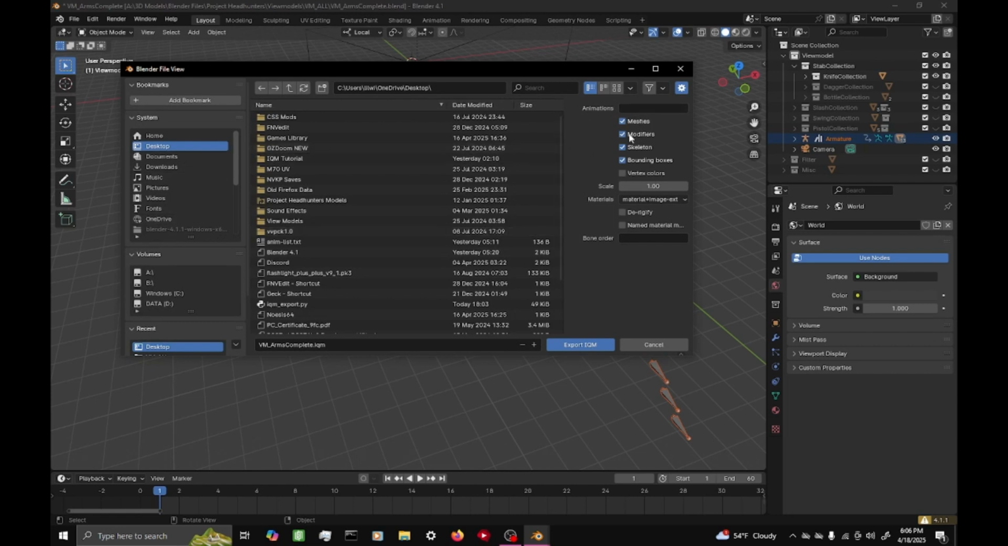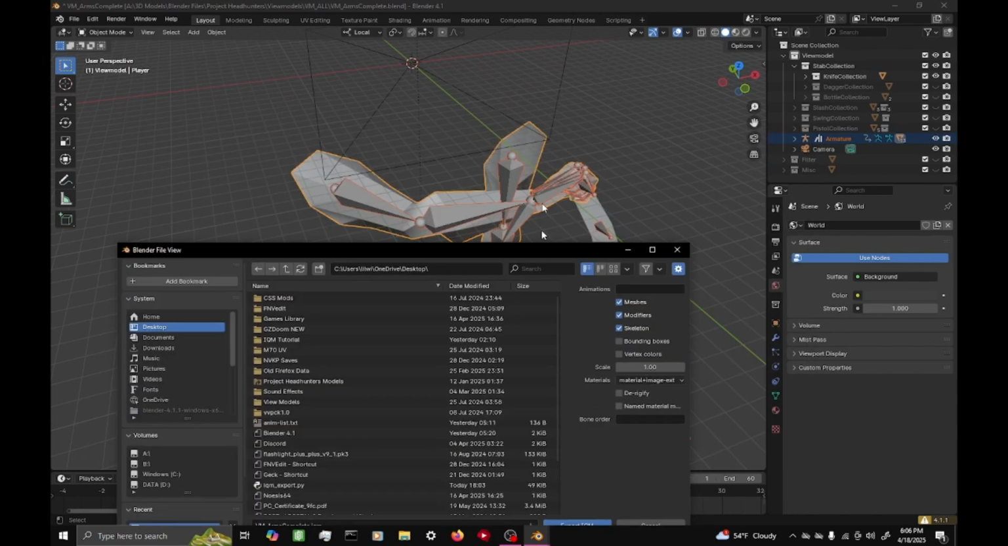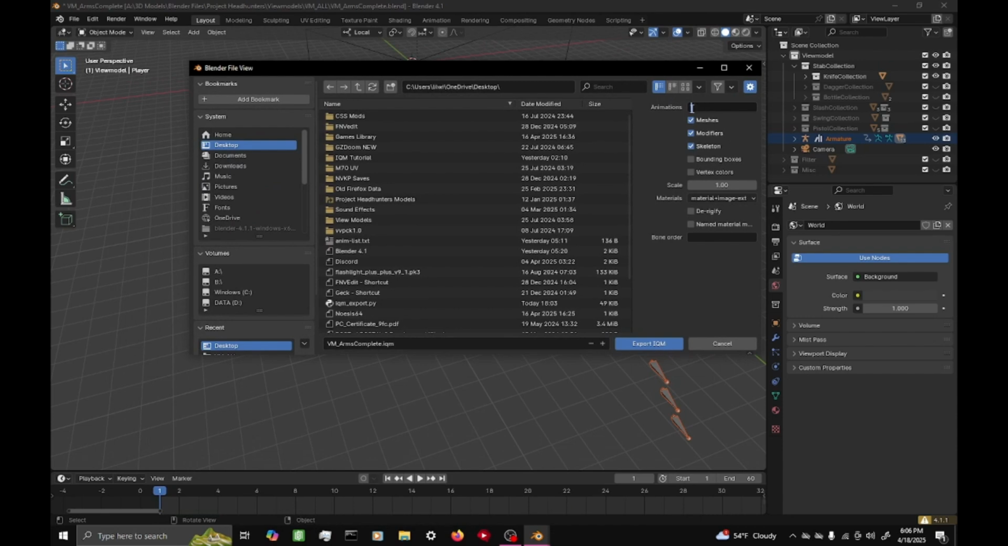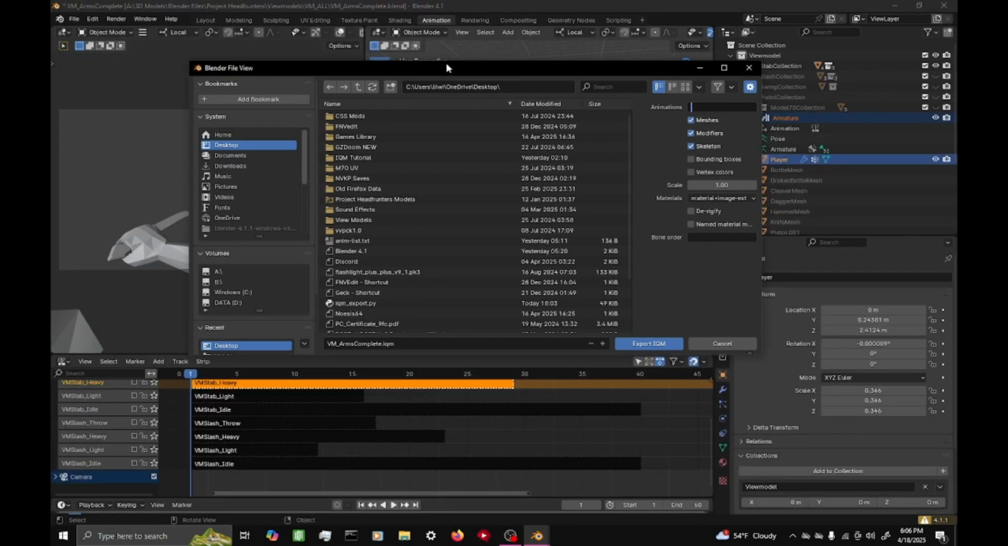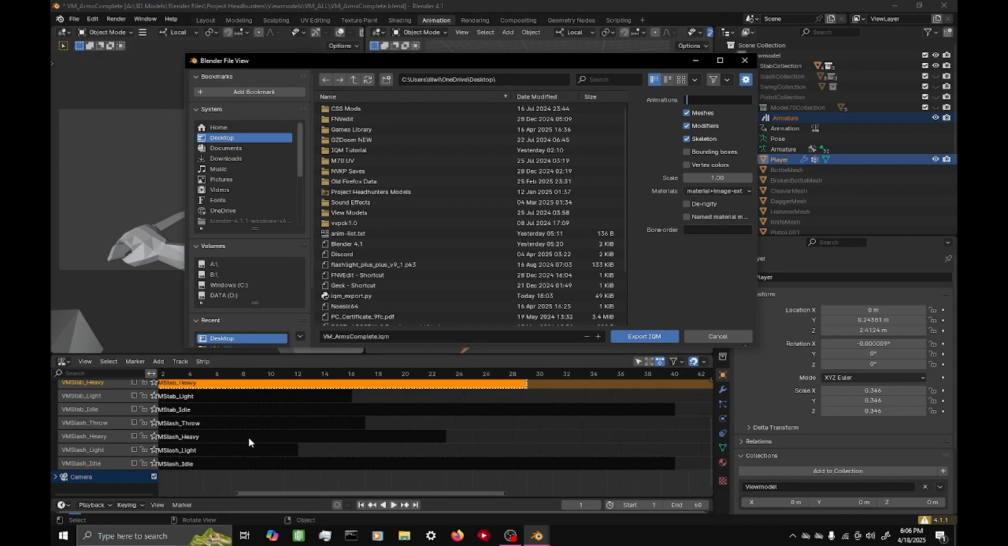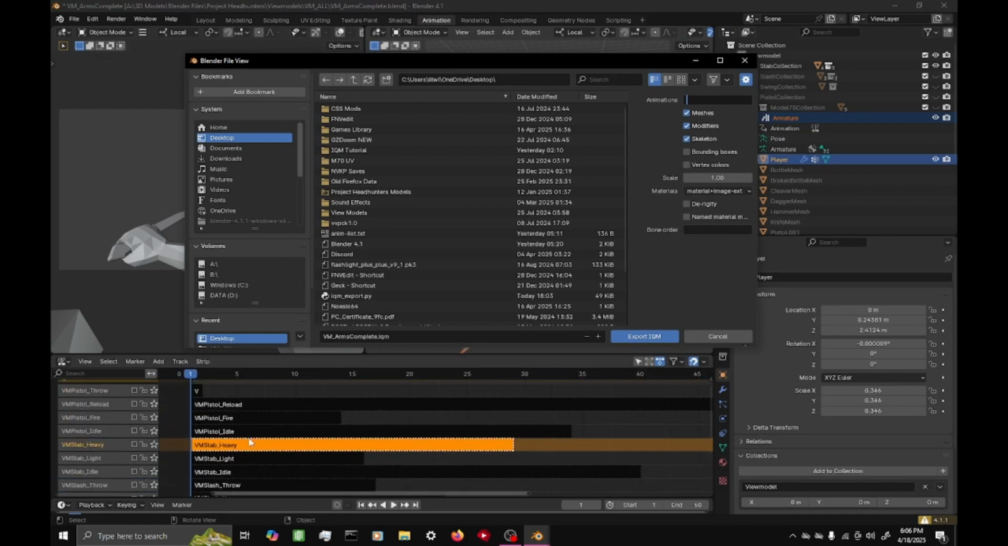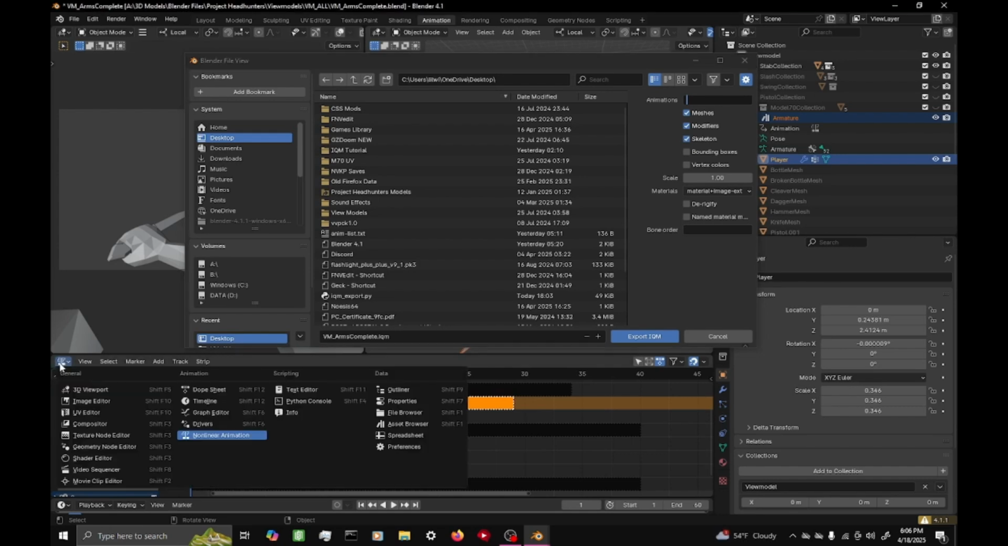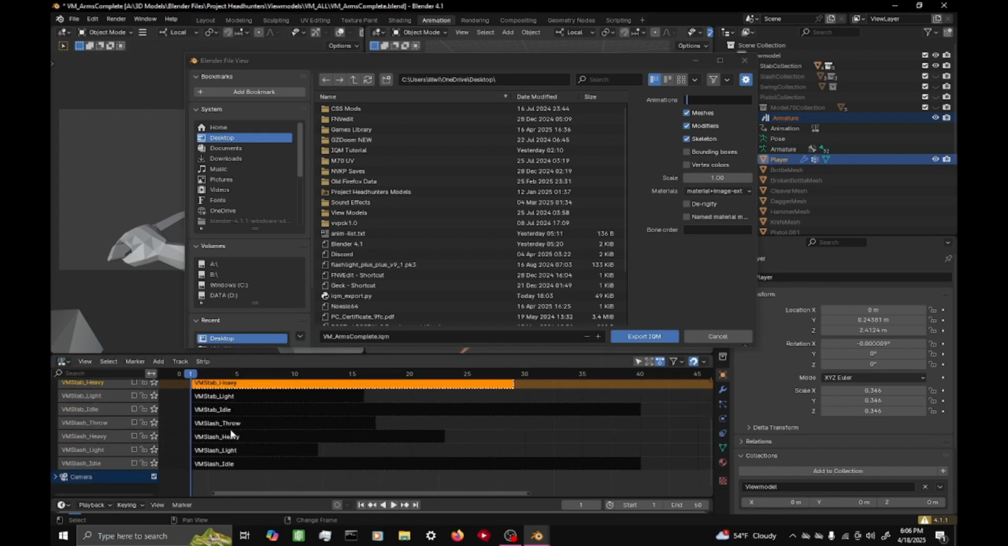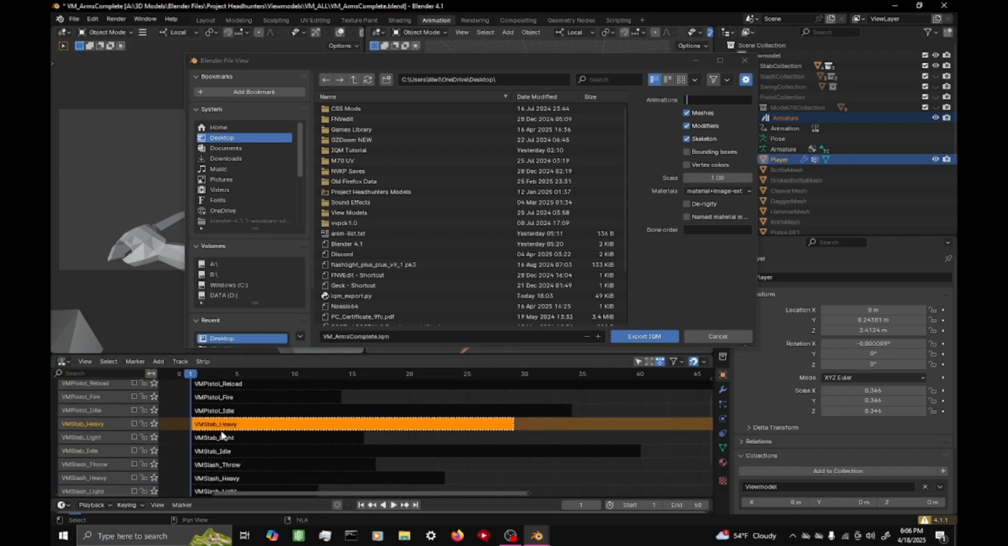Alright. And so here, you can untick bounding boxes. We don't really need to save that. But meshes, modifier, skeletons. And since the arms are going to hold all of the animations, we are going to have to list all of the animations here. So let me just go here. Yeah, we're going to be listing these specifically. This is in the non-linear animations section. Again, I'm assuming you already know how to make non-linear animations.